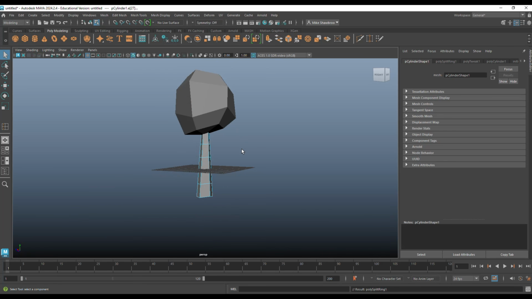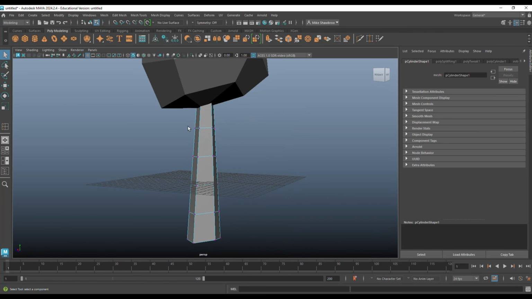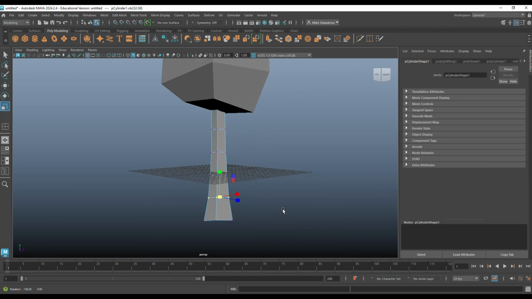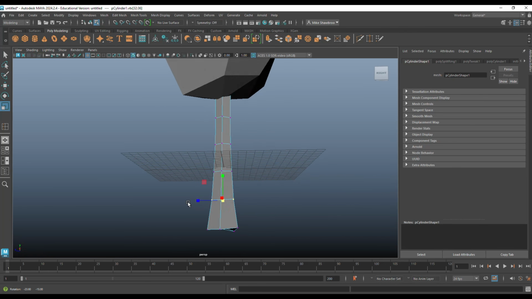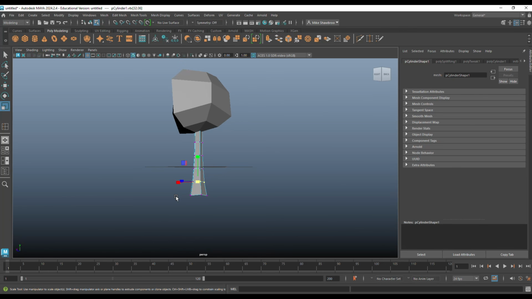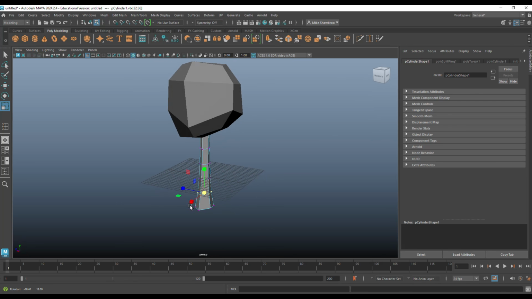And now you have the option to go in, right click vertex, scale this in a little bit, scale it in some more, and then it looks a little bit more flared out, right? So then you do it that way. Now, what if you want branches?